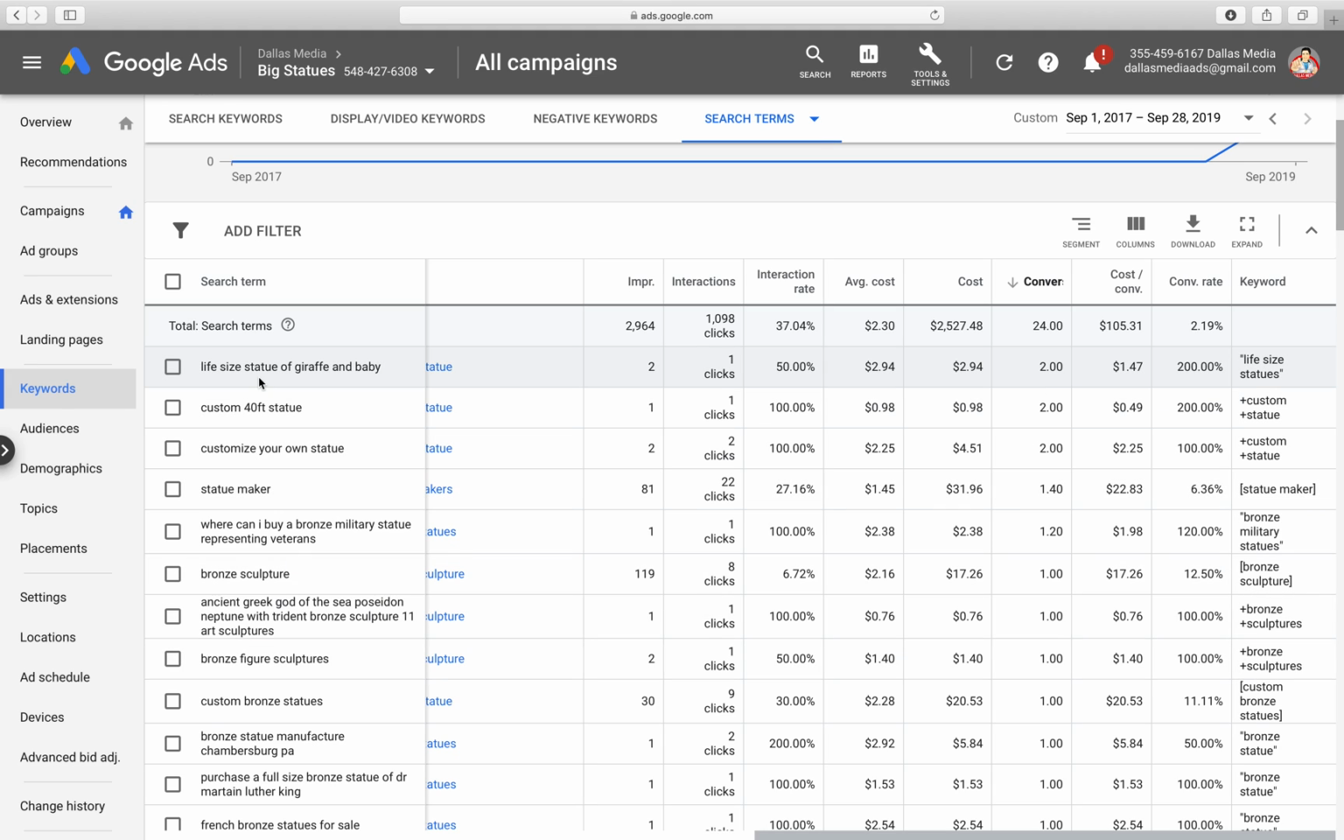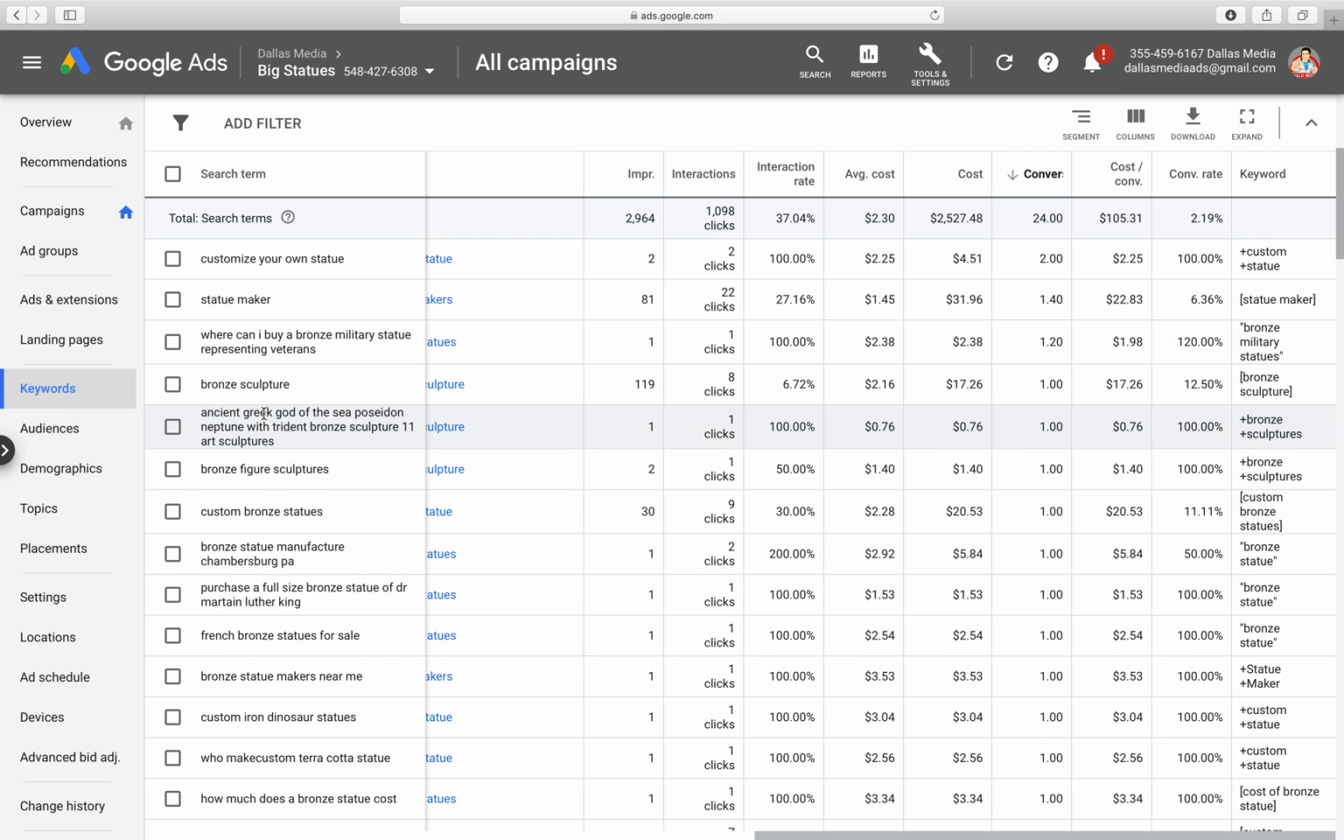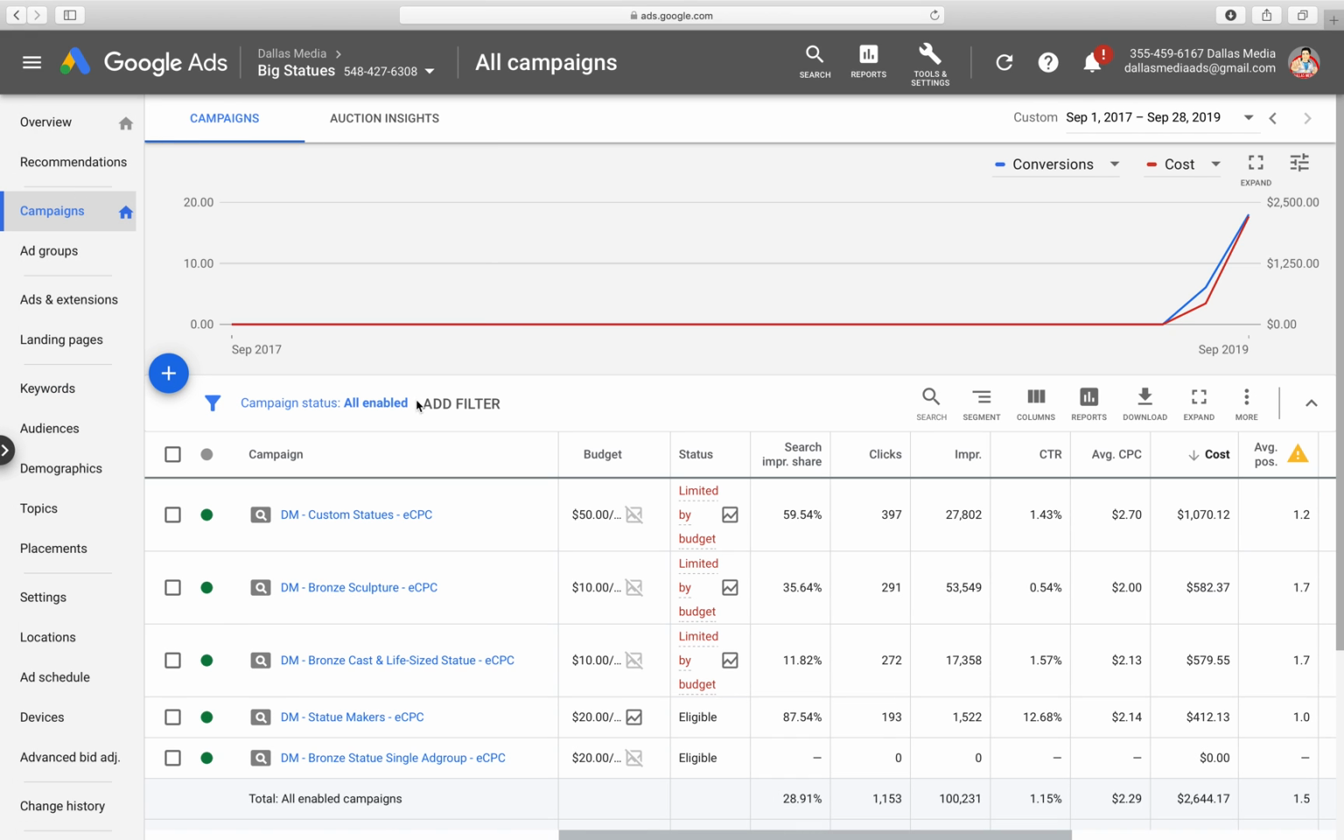So we have a giraffe and baby life-size statue, two conversions on this, custom 40-foot statue, customize your own statue. Statue maker, that's doing really well. Where can I buy a bronze military sculpture? Bronze sculpture, that's got a conversion. So some of these that have conversions here, we'd want to make sure are actually in the account. That's one thing that we'd want to do.